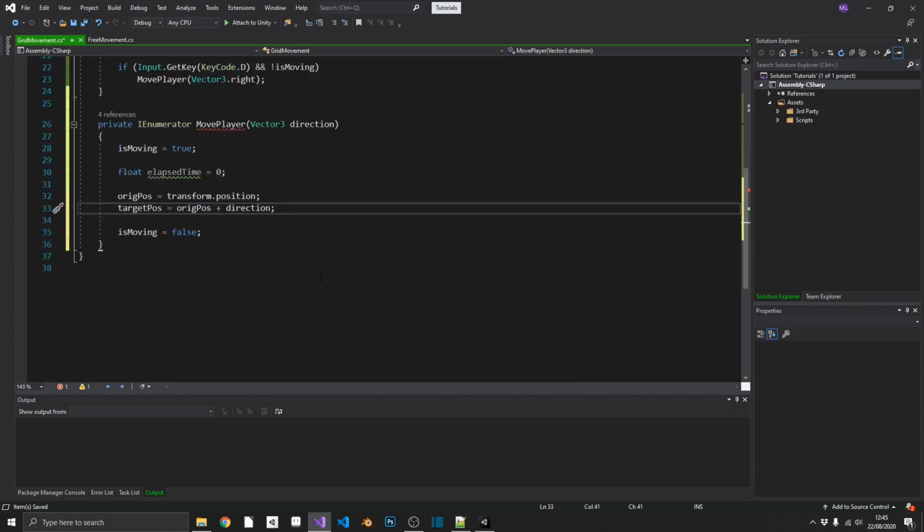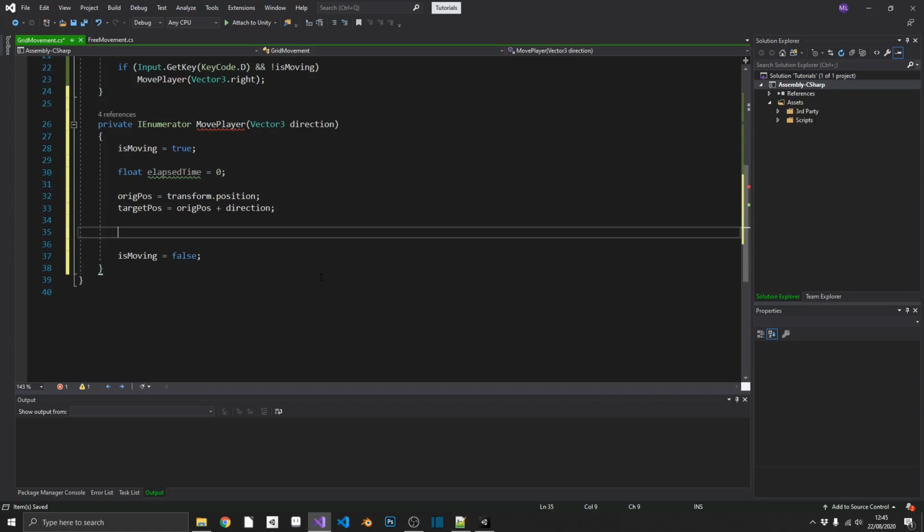So now that we have our positions, we can actually start our movement. And the way we're going to do this, we're going to use something called Lerp. Now what Lerp is, it takes in two values. In our case, it's going to take in two Vector3s, and then it takes in a third parameter, which is known as the step. And the step is going to be the elapsed time divided by the amount of time we want it to take to move. So that's going to make sure that we lerp from the original position to the target position in the exact time that we want it to take.